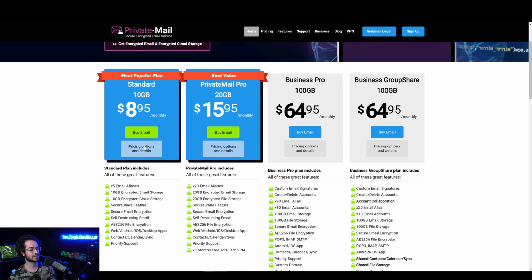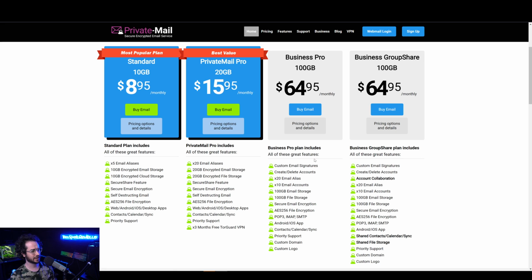The good thing about this is that you do get more storage and a little bit more options than some other email providers out there. One of the cons though is that you don't really get custom domain support unless you sign up with the business plans. But honestly, for me, that's not a big concern because I think Private Mail has one of the best domains out there.